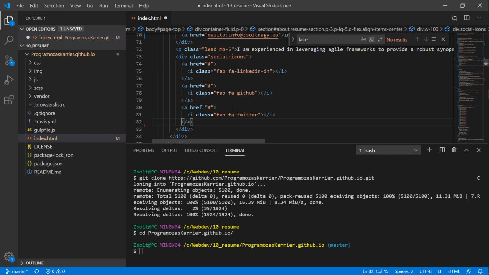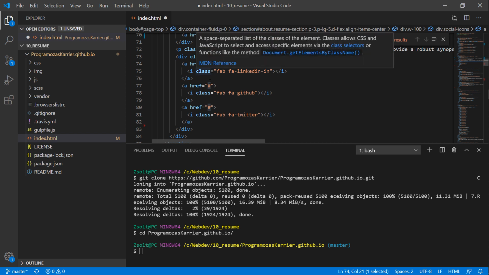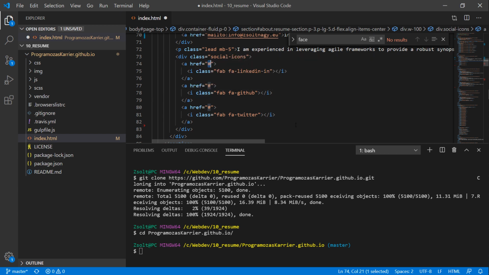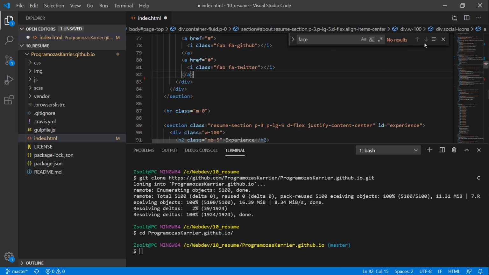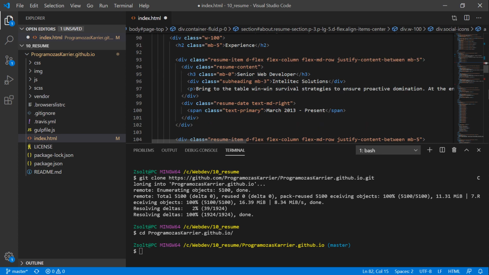So what you would need to do is check out your LinkedIn, for example, and paste your LinkedIn link here in the href. href equals hashmark. You paste your LinkedIn link. But you will figure this out as you go and as you use the website. And you can see that there are no other Facebook links anymore in the application.